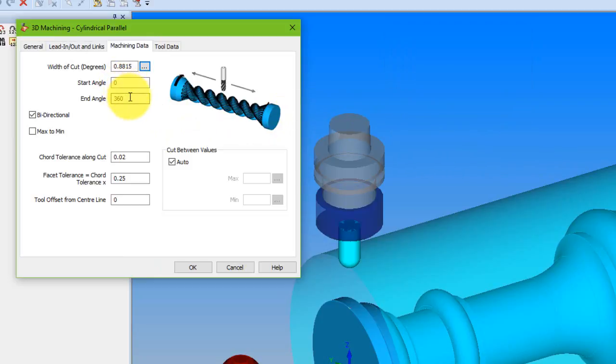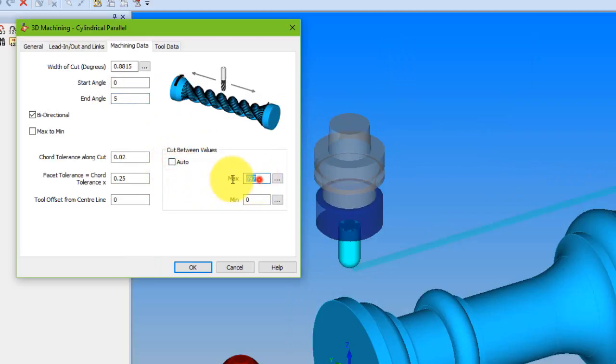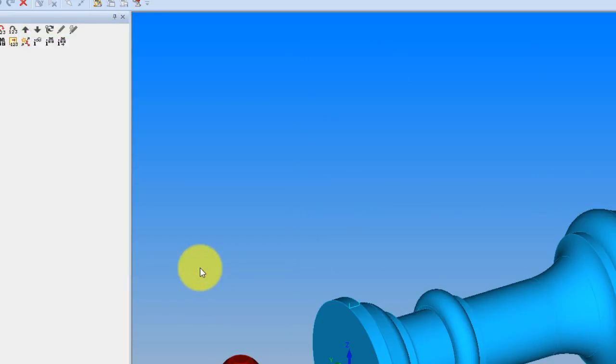And just so we're not sitting here watching the calculation for a long time, I'm going to change the end angle to 5, and then I'm also going to restrict my Z levels. So I'll make the maximum 10 and a minimum of 0. I'm not going to change anything with the tooling data, so we'll say OK to that, and we'll let the toolpath calculate.